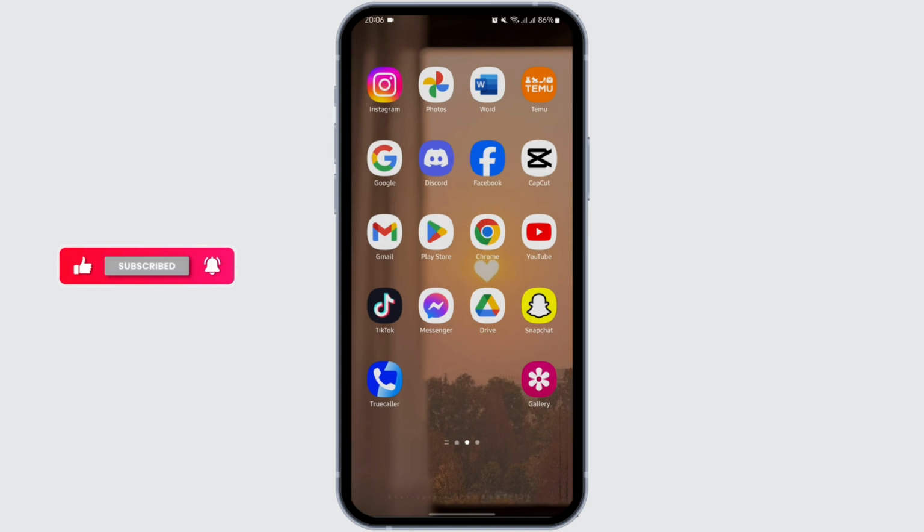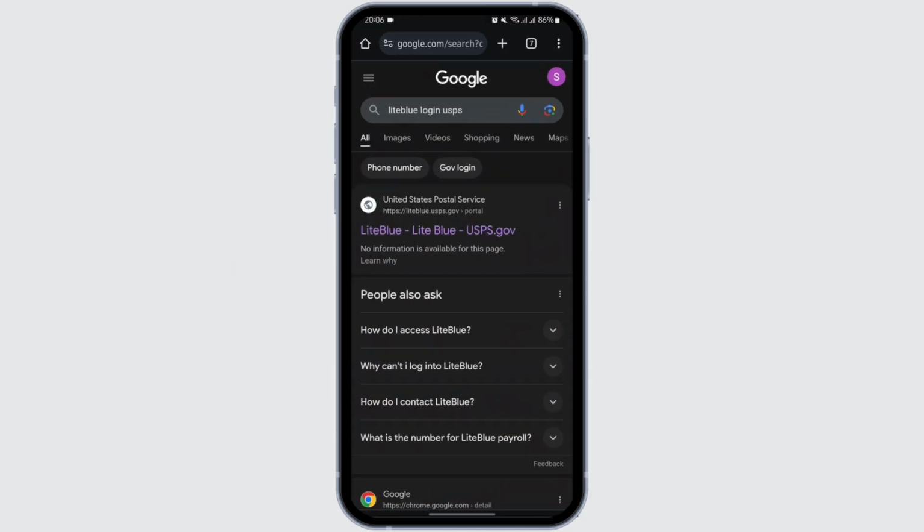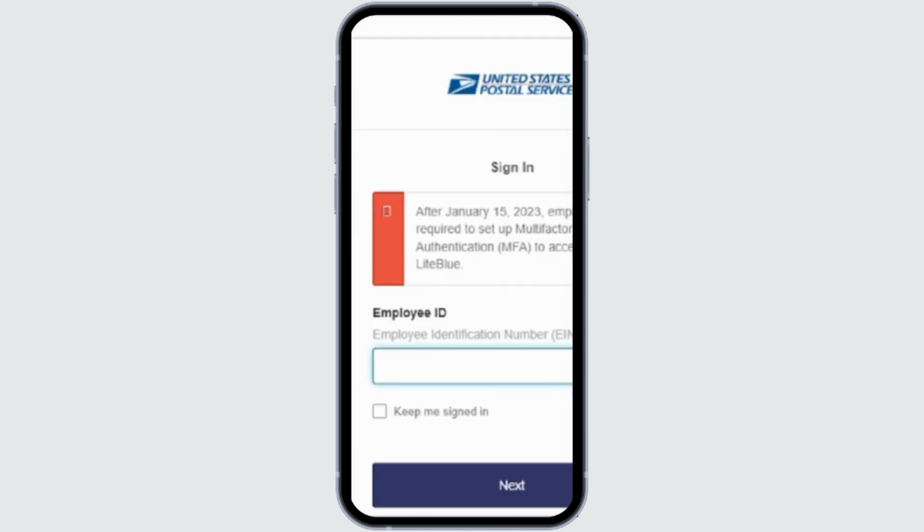Head over to your Chrome application from your device and at the top search bar, type in LiteBlue Login USPS. Then you will see its official website on the first search result. Tap open it. As you do so, you will land onto its official website.